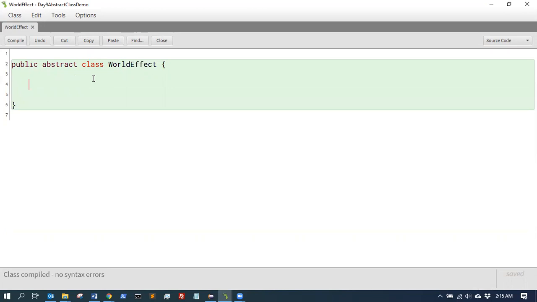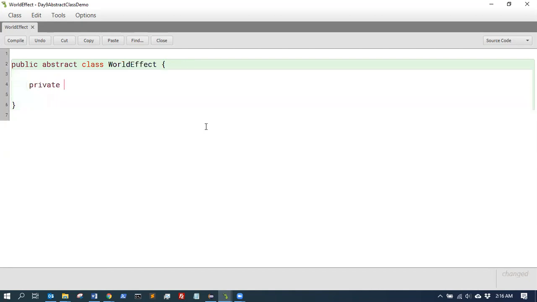My idea is that a WorldEffect is going to be able to be applied to a world. So it always has some world associated with it. So I'm going to make that an instance variable. I'm going to say private World world. Notice the variable name is lowercase, whereas this is uppercase because it's the name of a class.